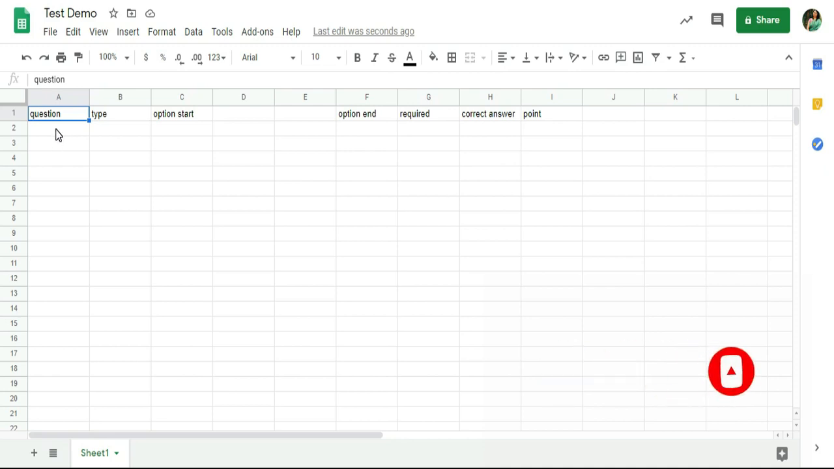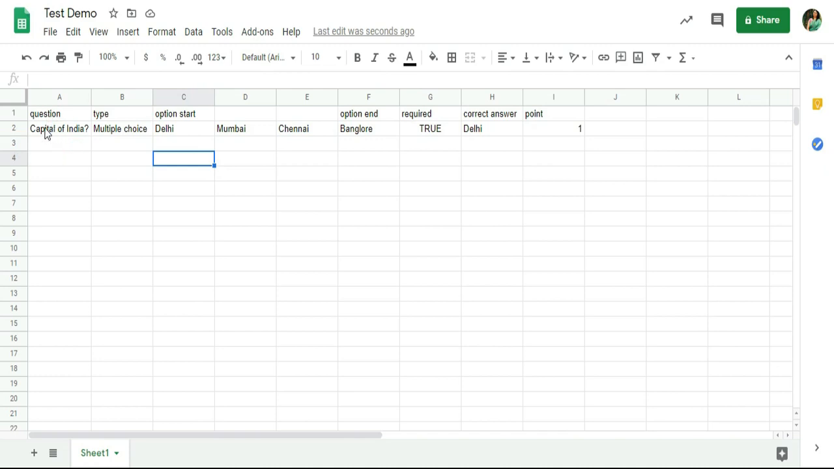Okay, so my question is ready now. I have taken one simple question, and then next we have as type. So in type you can take as checkboxes. So if you want checkbox kind of thing, or if you want multiple choice, you can take multiple choice, or if you want drop down kind of thing, you can take drop down as per your requirement. I'm taking multiple choice because I want to create radio button kind of thing, multiple choice question.